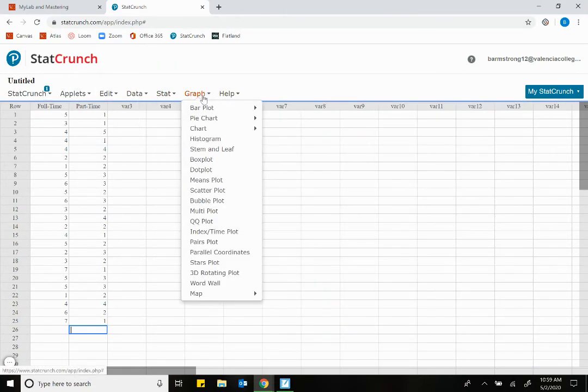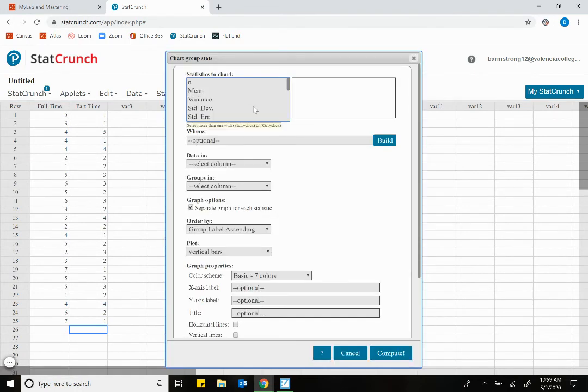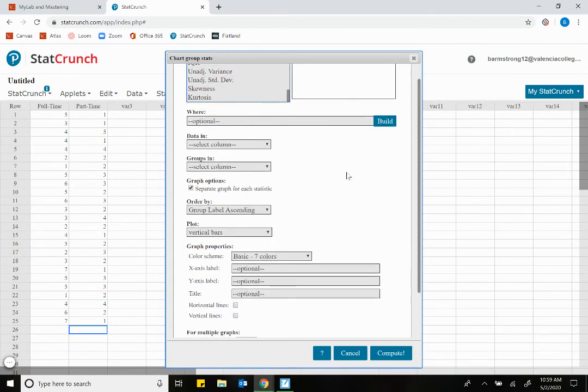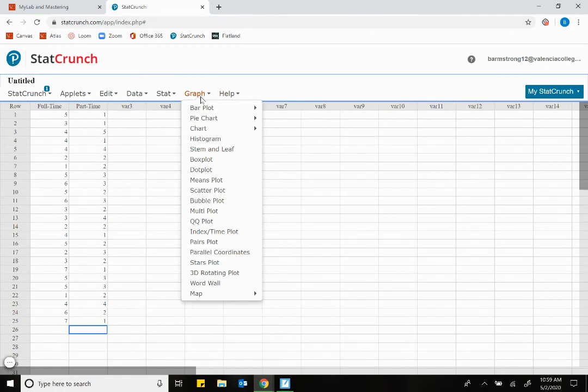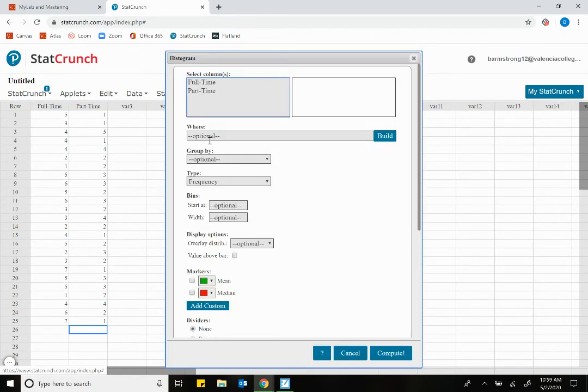Let's see what the other chart and group stats mean. Just looking real quick. Yeah, I don't see frequency table on here, so don't worry about that. But if you needed to make a frequency table, you could. Really easy. But let's take a look at some of the other things that it does. So let's talk about histogram. Let's do part-time this time. So again, don't change anything in here, but you just select the part-time and say compute.